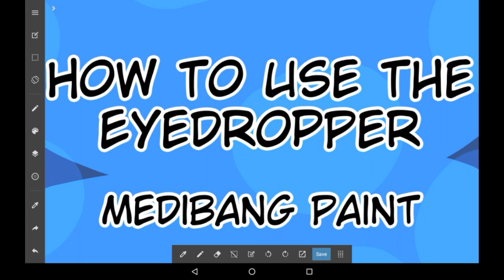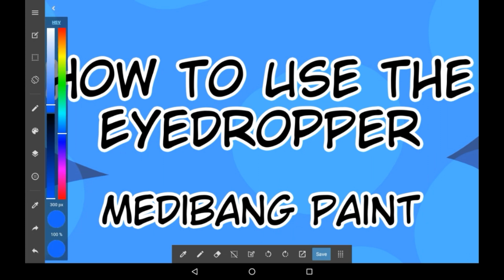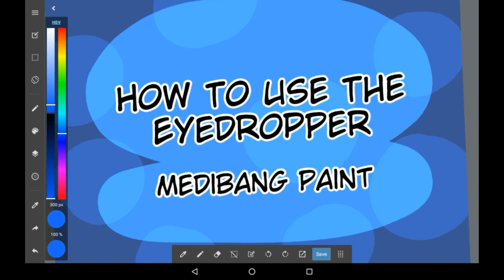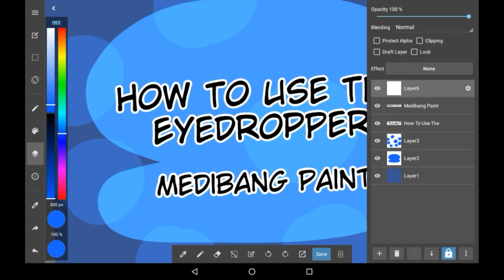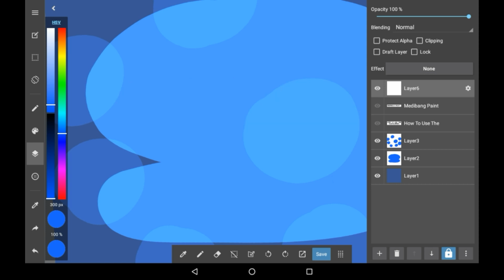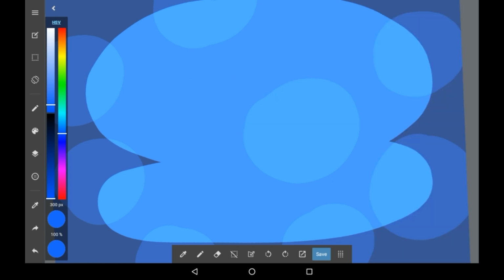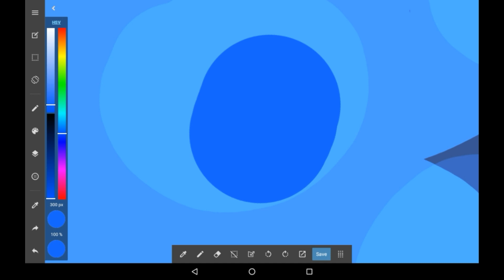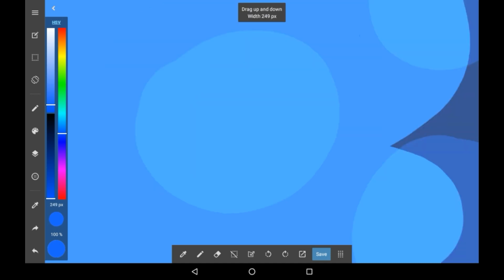Today I'm going to be showing you how to use the eyedropper tool in Medibang Paint. So the eyedropper tool is essentially a tool that lets you grab colours from certain points in the canvas wherever you tap it. So for example, we could try and eyedrop and get some of the colour that we have there.